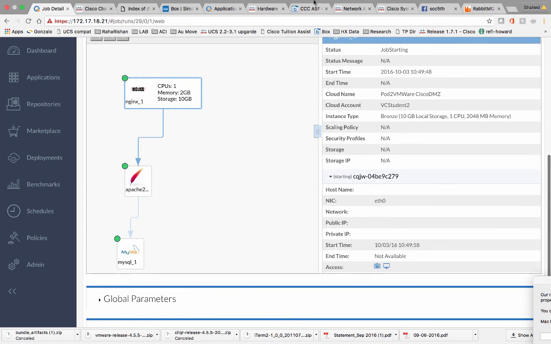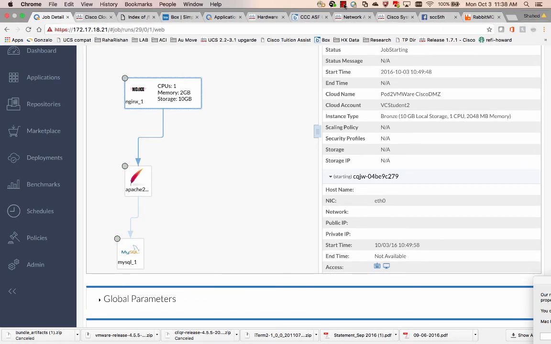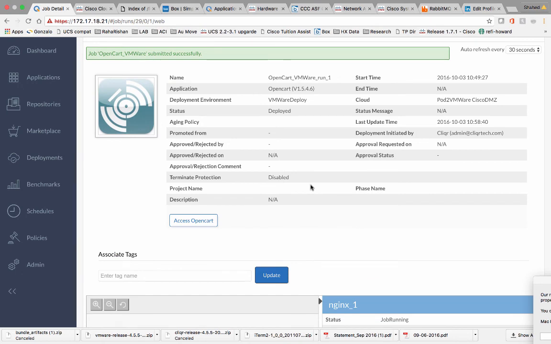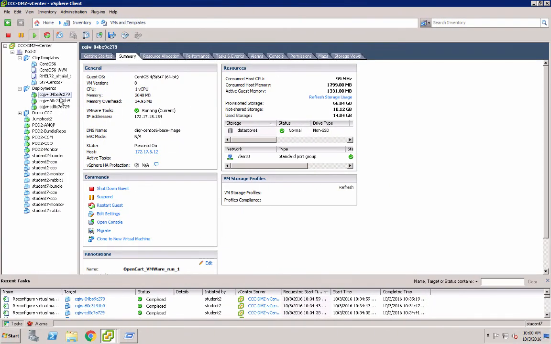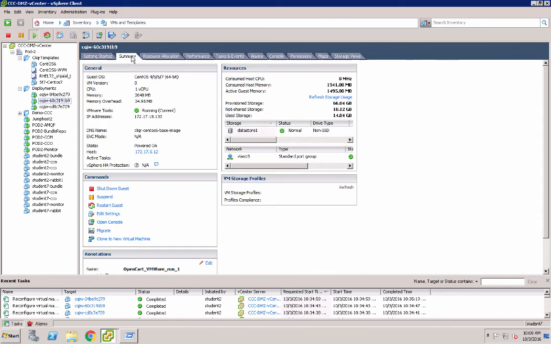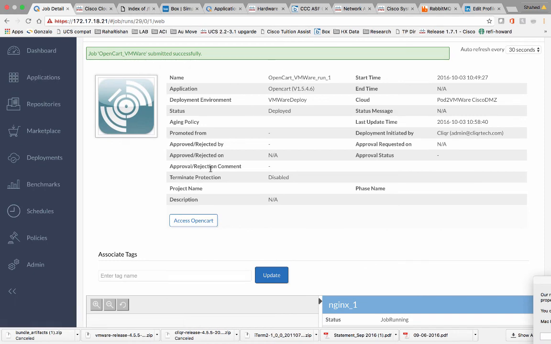Still working. Let's have a pause and then come back once it is done. Okay, it's deployed. And if we go back to the VM vCenter, we can see that it has configured all 3 VMs, and I asked for this deployment folder.